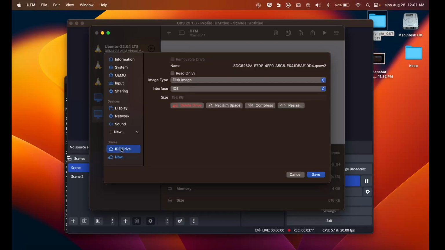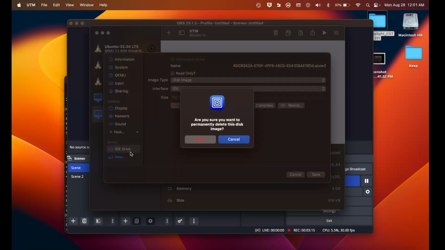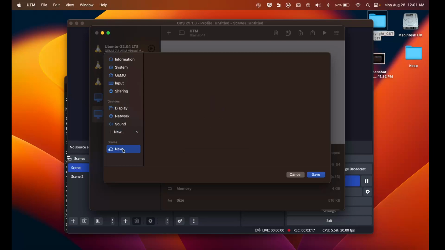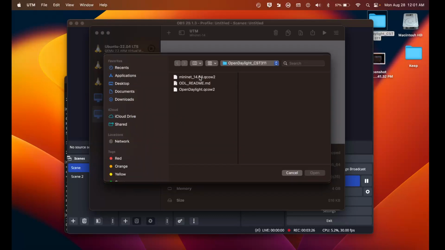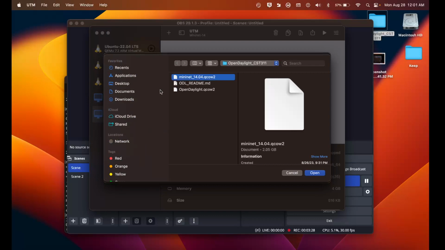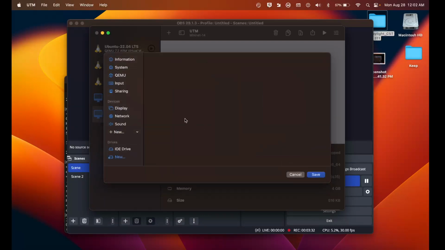Now we're going to want to go down here to IDE drive, and we're going to right click and delete it. And then we're going to make a new one, and if you defined a size, be sure to replicate that there. We're doing Mininet first, so you can navigate to the drive and select the correct image and then save it.